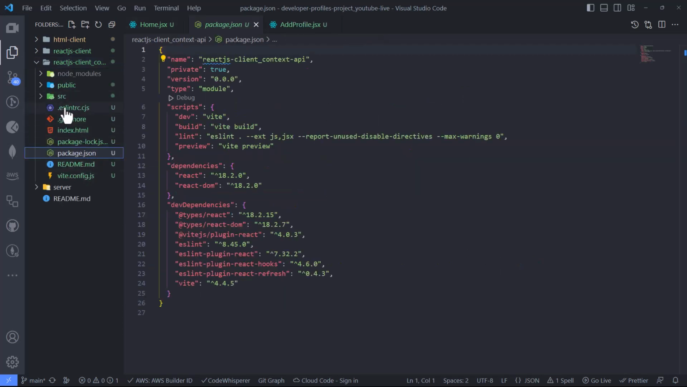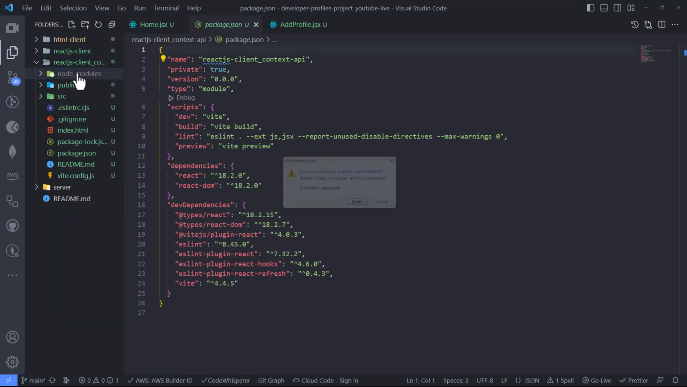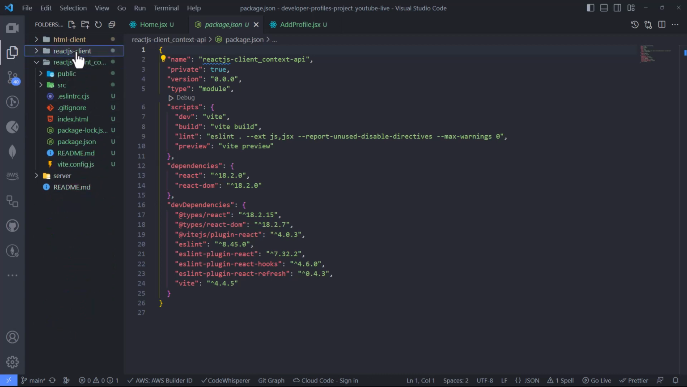So let's just find a way to duplicate our app. I think the best thing to do is to delete the node modules folder. So let's delete the node modules folder. The public folder remains the same, right? Just basically this. The public folder remains the same.